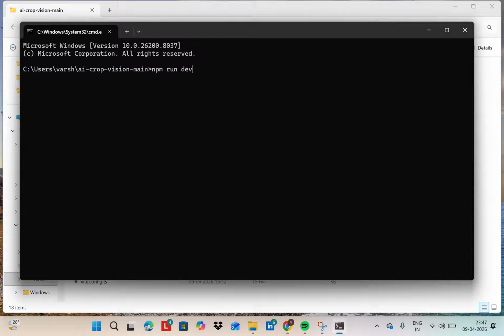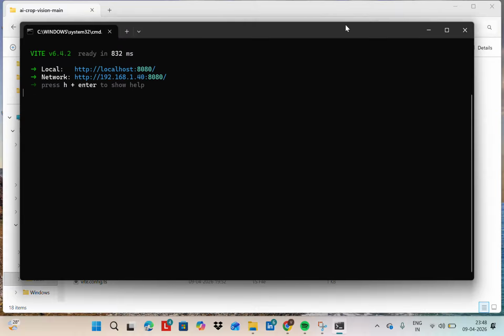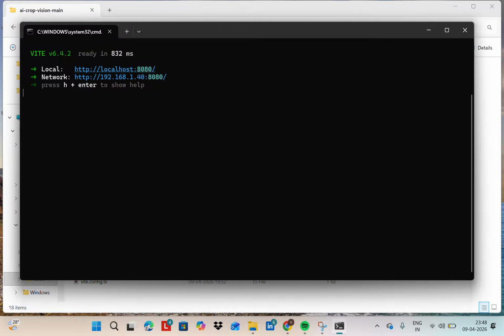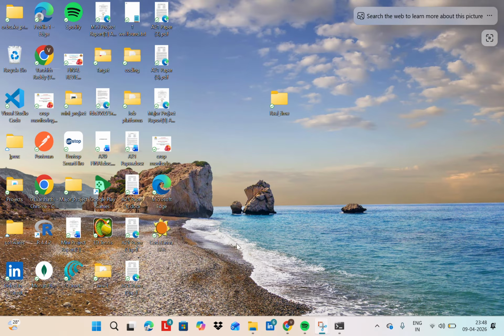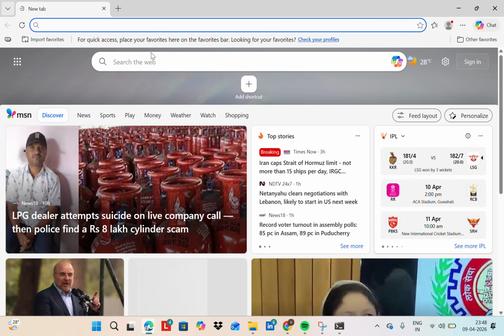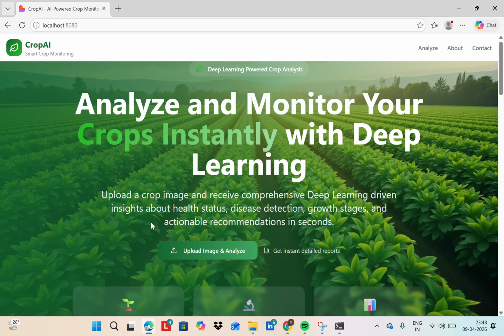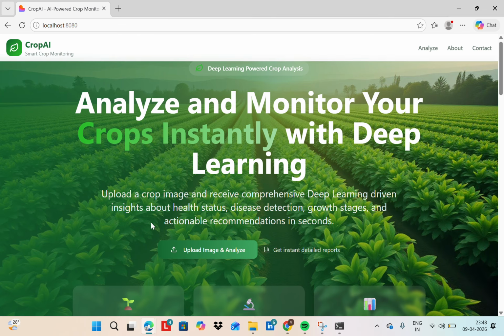It will directly give one link, like localhost, which is located in this system. We have to paste this URL in Microsoft Edge. If we paste this URL, it will directly give our project user interface, which begins with localhost. This is our project name: monitoring crops instantly with deep learning.